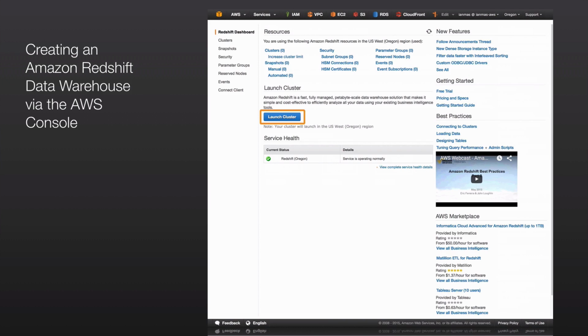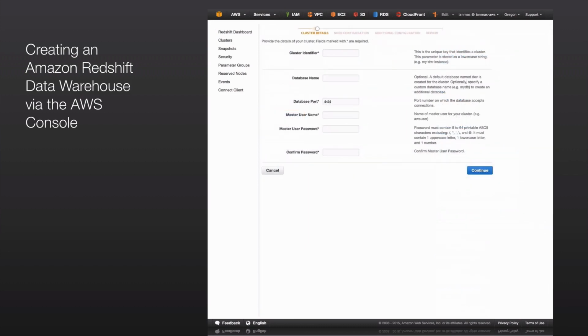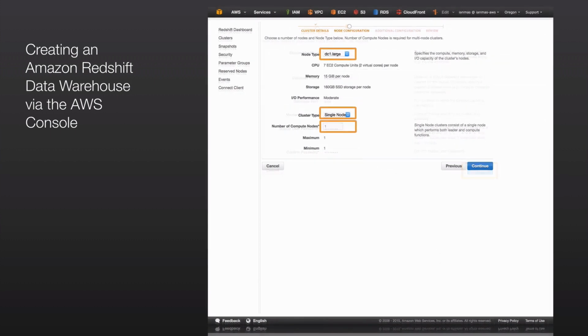And in either event, you're going to click on that Launch Cluster button, and you'll then be taken into the familiar AWS wizard-based walkthrough to create a new service instance. Here you're asked to populate some information about your cluster: an identifier, a name for the database that you wish to use, the database port that you wish to make use of, a username, and a master user password that you're asked to set. Enter those fields and click continue.